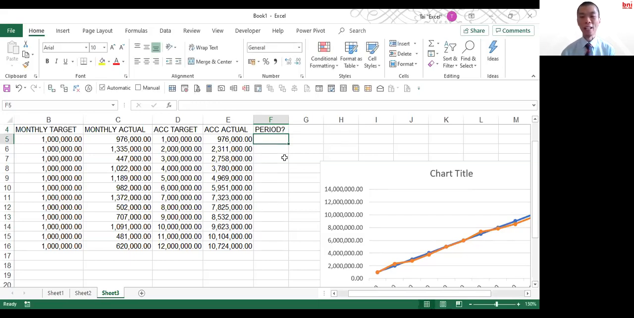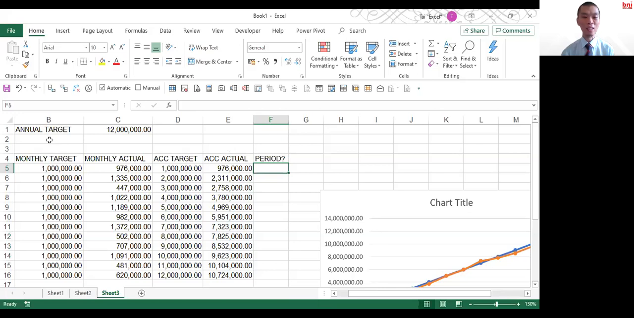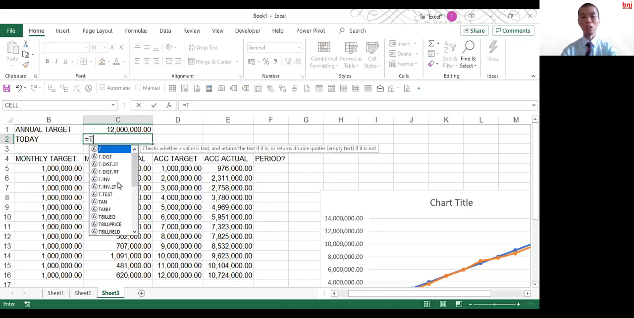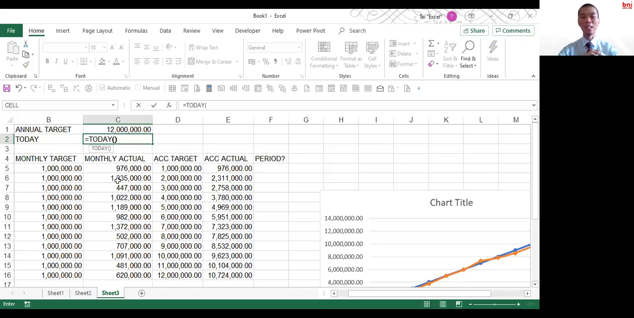To get today's date, I will just put it up here alongside with the annual target. And I want to put it today. To get today's date from Excel, we use the function equal TODAY and press tab and close parentheses. Now press enter, I will get today's date, which is 17th of April 2020.